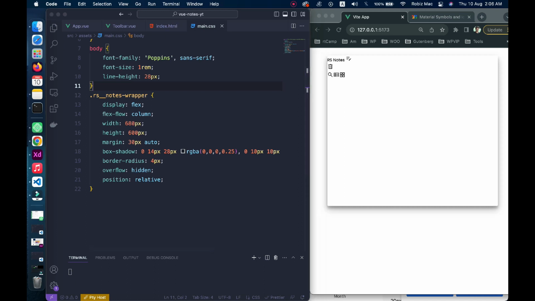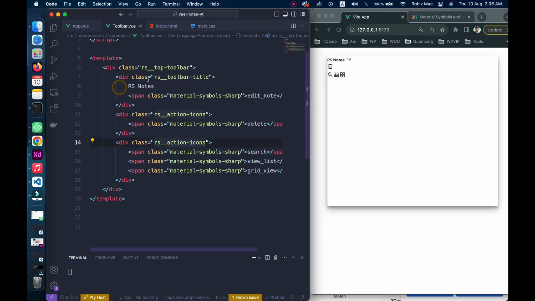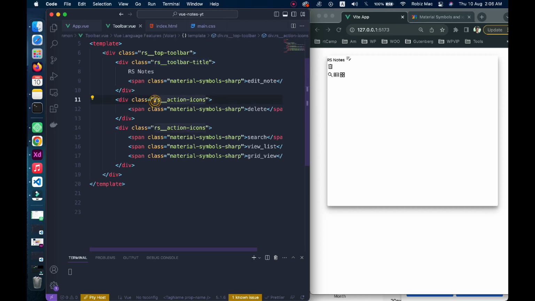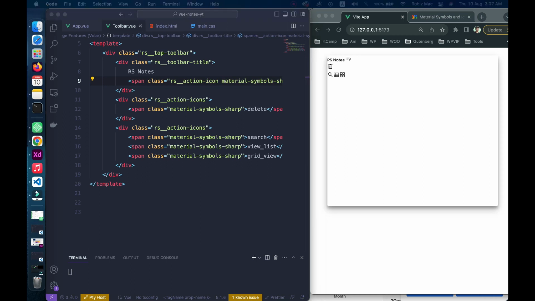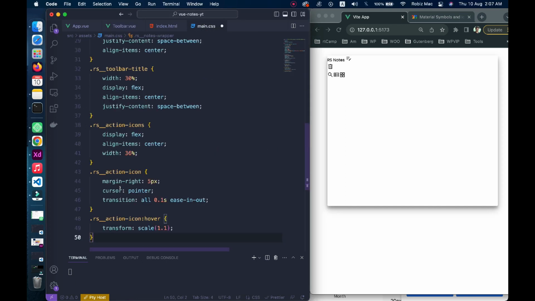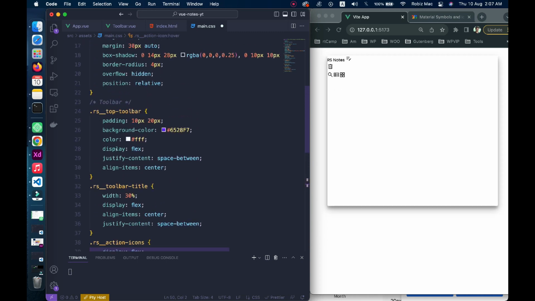And for the toolbars, so let's open the toolbar. What we have is this rs top toolbar, and we have the title, and we have these icons inside. Also we have some div separation with the rs icon actions, but I actually need to add some common icon class here so that we can style the icon as well. So let's give a name rs action icon like this, and I'm going to just copy some CSS styling and I'm going to explain it to you, and obviously this code will be available. So these are the top toolbar CSS.